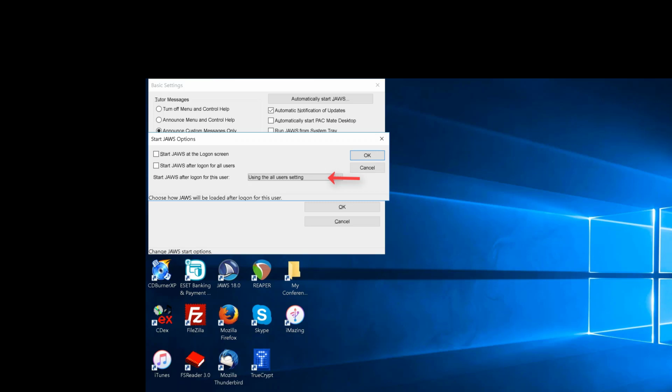Your last option. Using the all users setting. That will basically have a look at the Start JAWS after logon for all users option and say, okay, what's that set to? Right, let's just set it up so it does it that way. Sounds complicated, but it's not. And again, if anybody has any questions about it, get in touch.